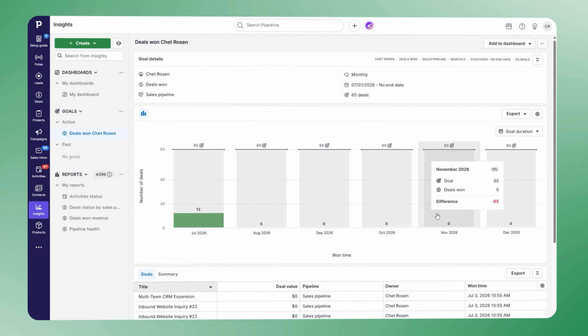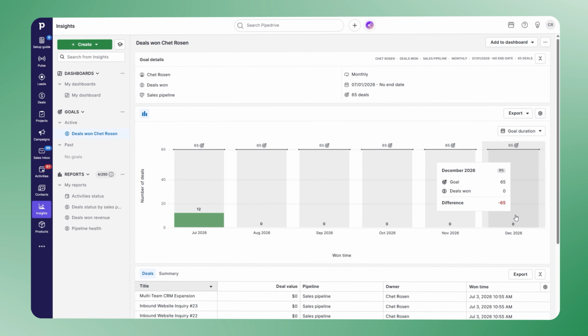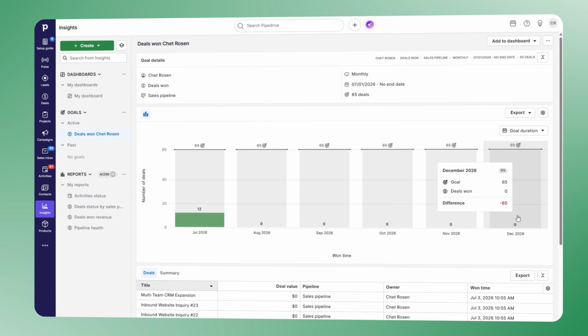Just below that summary is where the real tracking happens. You get a dynamic bar chart that automatically breaks down your progress month by month across the entire year, from February to March to April and so on. You will notice a straight target line drawn right across the top of those columns, showing you exactly what you need to hit. As you or your team start working and logging deals, a green progress bar will begin to fill up for that specific month.